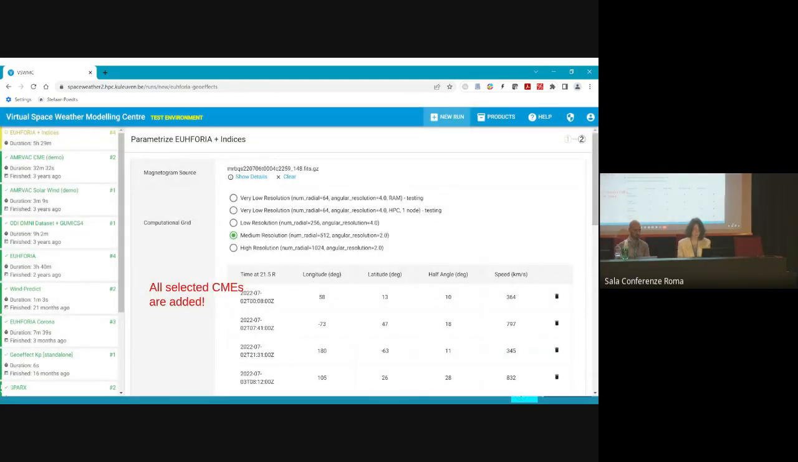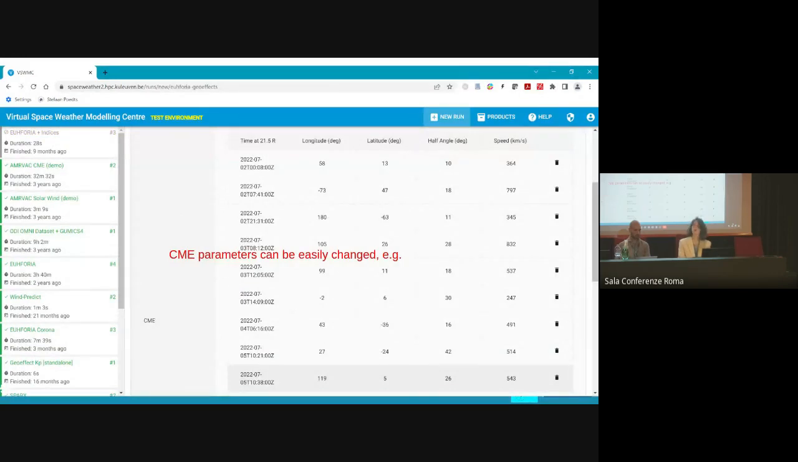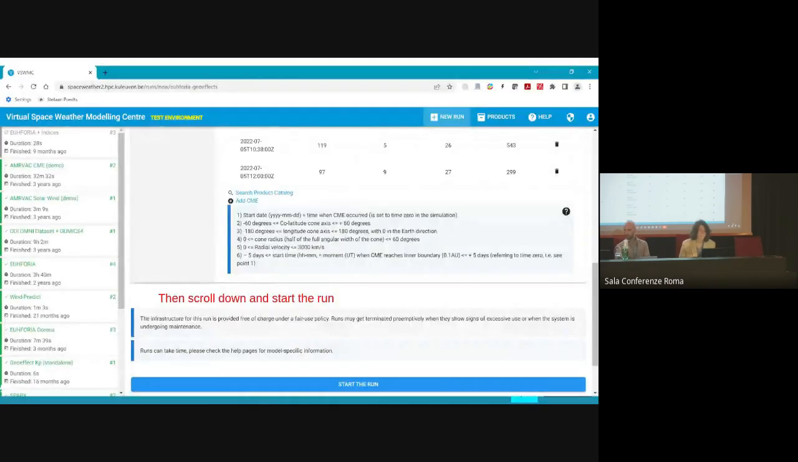As you can see, all the CMEs are added, but you can change the parameters very easily, because maybe you're interested in studying the CME and varying its speed or its size. So you can just go to the particular parameter, modify it, and save it. You can also delete the CMEs or manually add CMEs with the parameters that you have identified. Then we can scroll all the way down, and we can start the simulation.